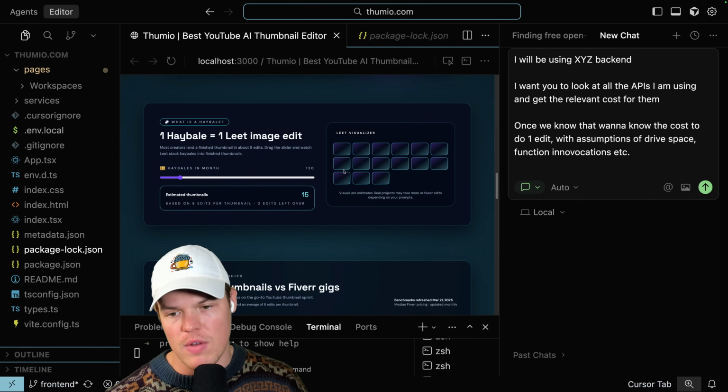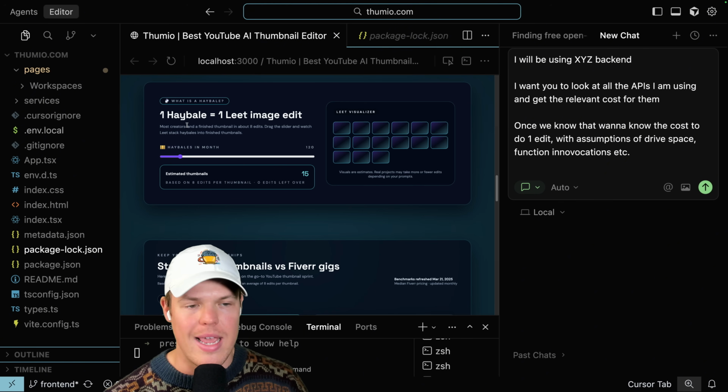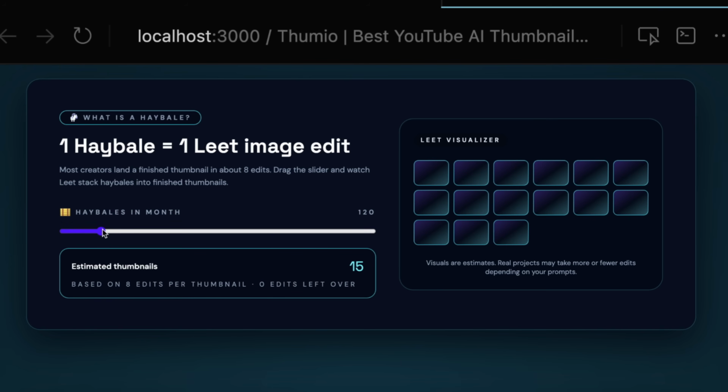Streamer Elite will edit the video for you, but I don't want to do credit. I don't care. I'm doing hay bale. Just like how Zapier does zaps. It's just branding. One hay bale equals one Lead image edit. One Lead image edit costs me money in the backend.